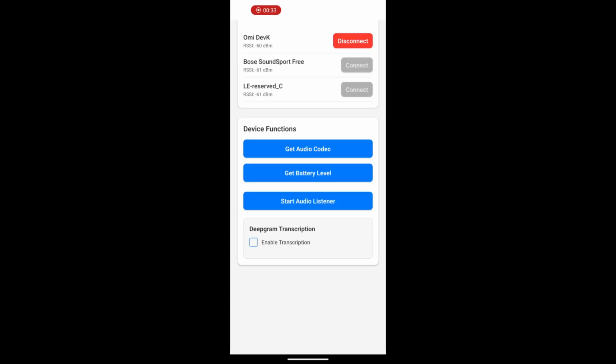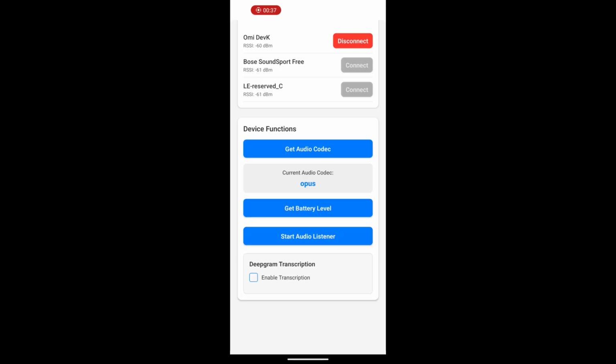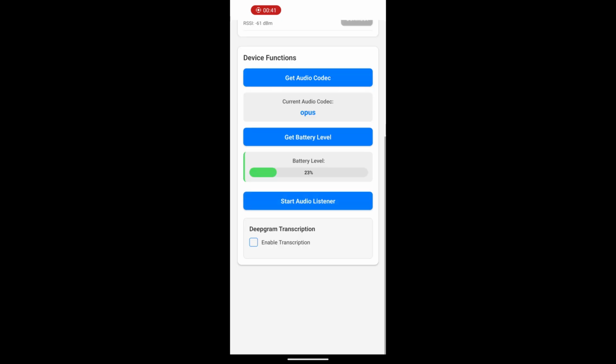And so with this device connected, we now have the rest of the device functions available. We can get the audio codec, which of course is Opus. We can get the battery level. Mine's pretty low, I'm charging it right now. And we can start the audio listener. And this confirms for us that the audio packets are being received from the device on our phone here.